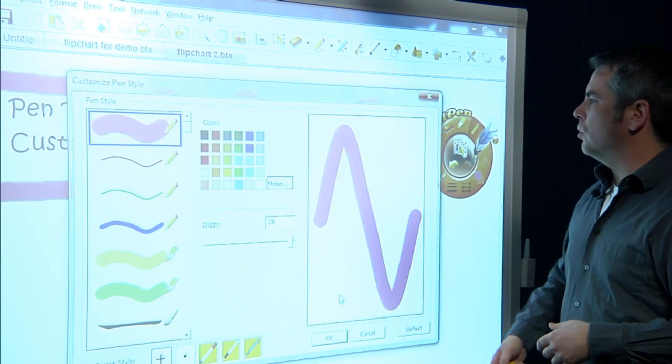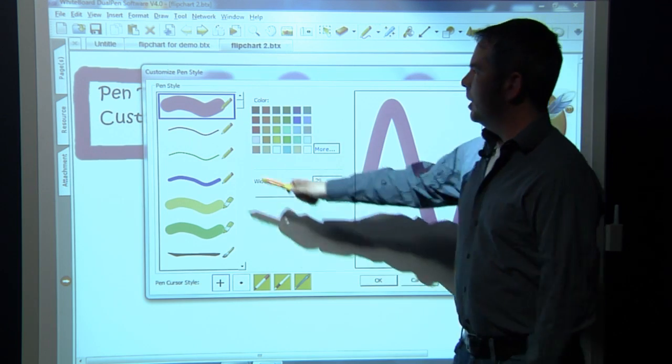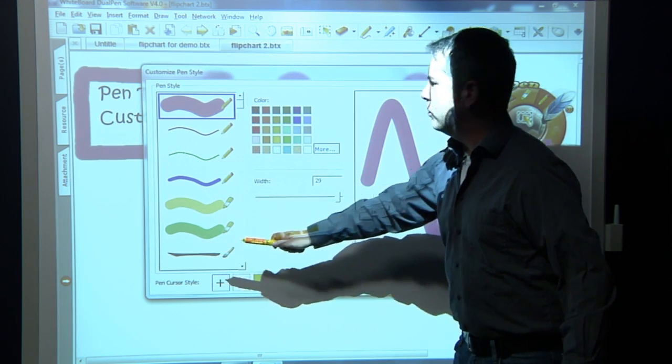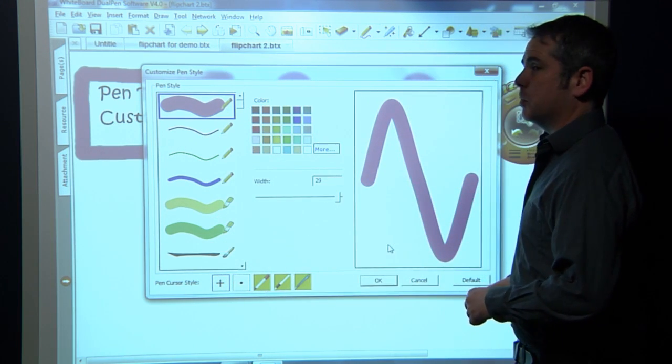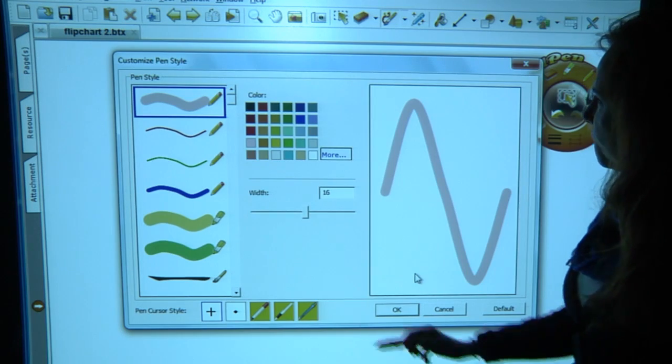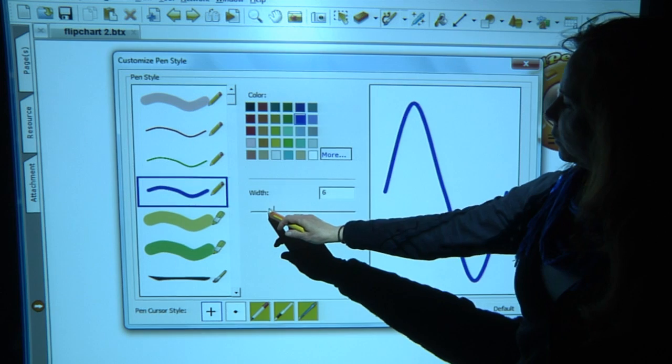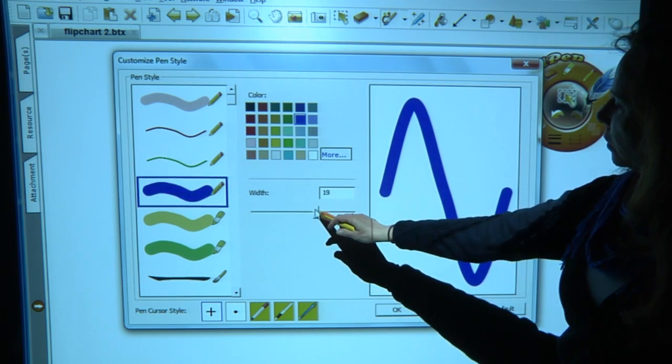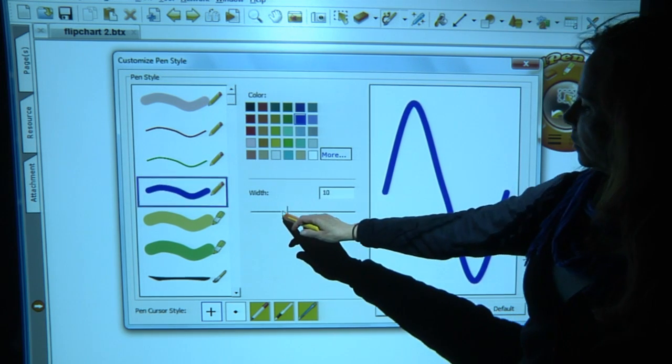Let's hit Customize real quick and see what else we have access to. So we recognize this pen style chart from before, but now we have more options open to us, our color options. We also have our width control. I can control the slide bar here and make my pen stroke thinner or as thick as I want.